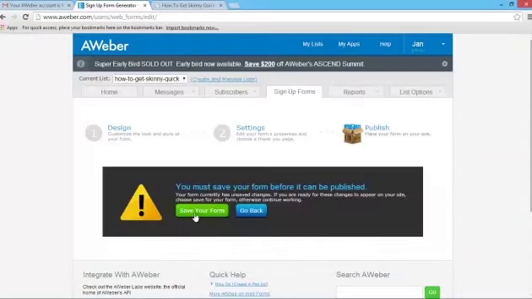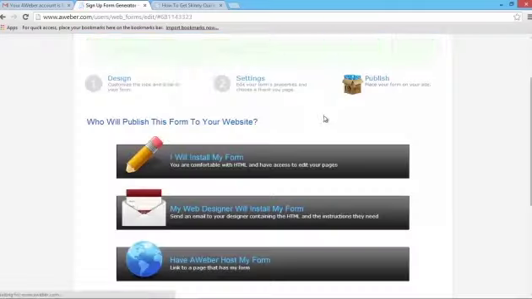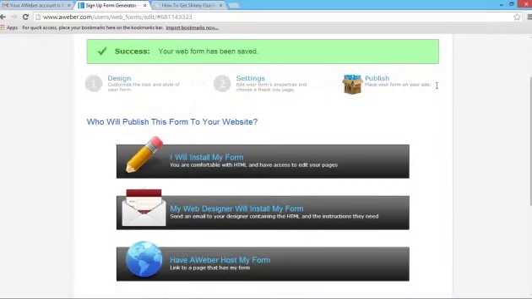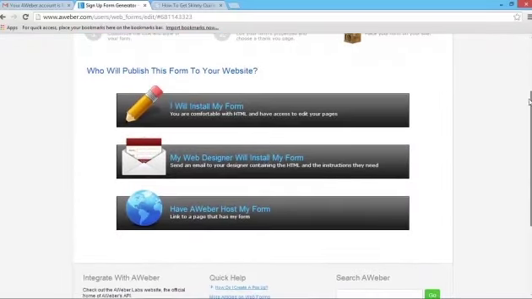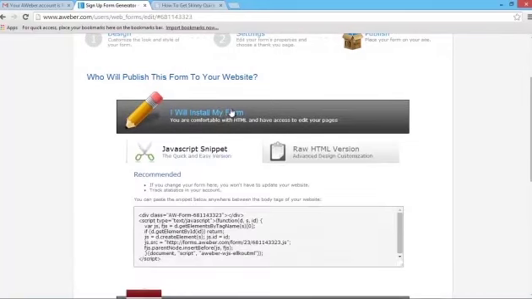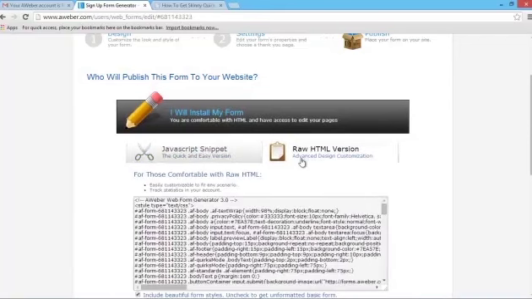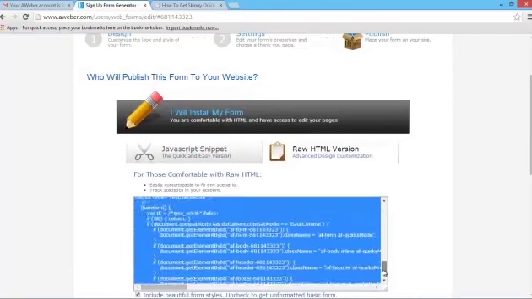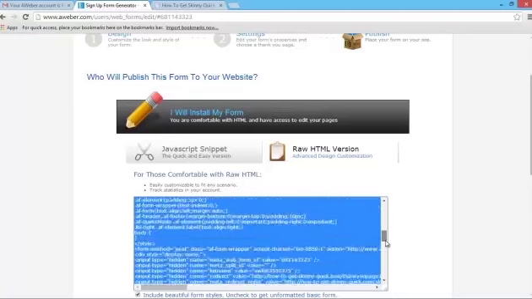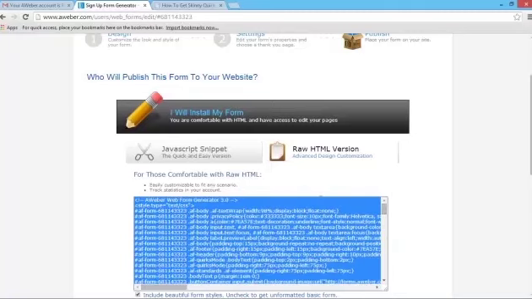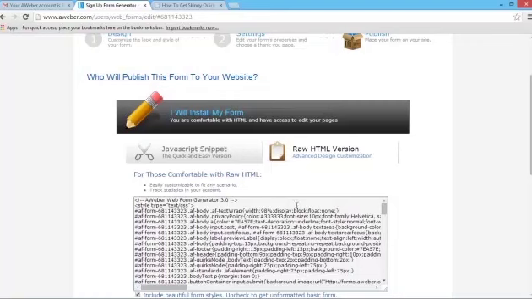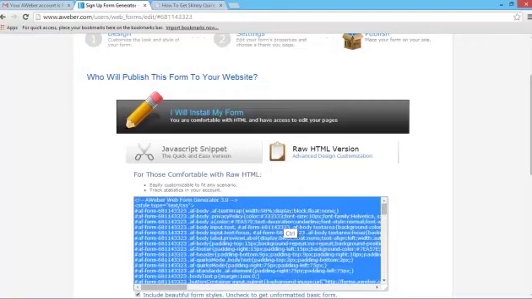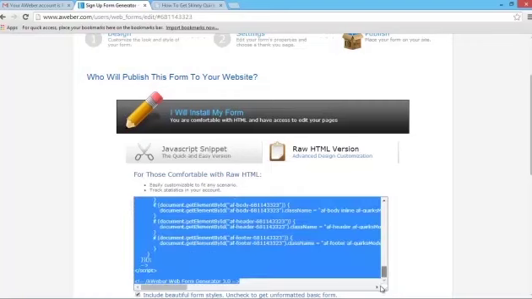Go to step 3. And now here you have to save your form. Click on that. And here it's asking you what you want to do now with your form, and say that you're going to install your form. You can select JavaScript snippet or raw HTML. I prefer raw HTML just because maybe it's a little longer, but it makes a little more sense. So here just click once and Ctrl-A and Ctrl-C will copy it.